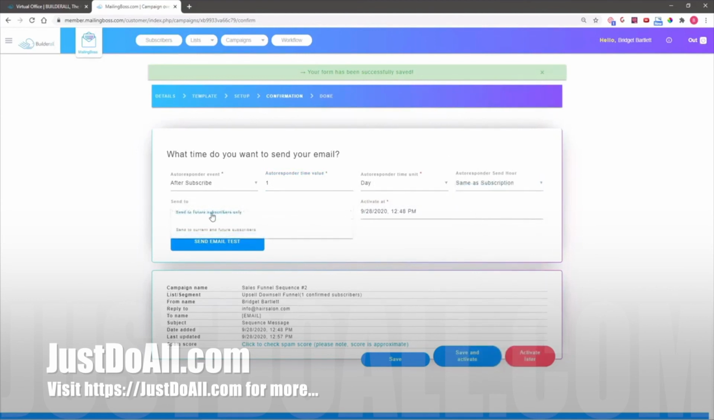We could send to current or future subscribers. Since this is a brand new list with a new sequence, we don't have any current subscribers, so we'll just go ahead and keep this as is. And we could change the time to activate, but since we're going to do all the activations at one time, we'll just keep that the same. Always send a test email.